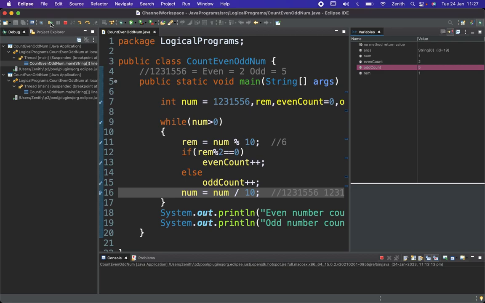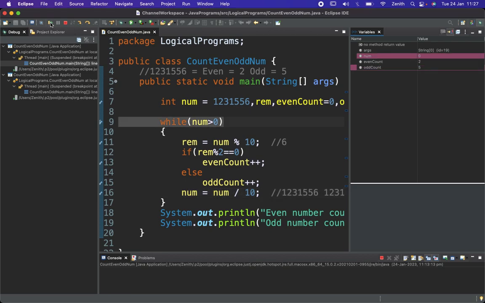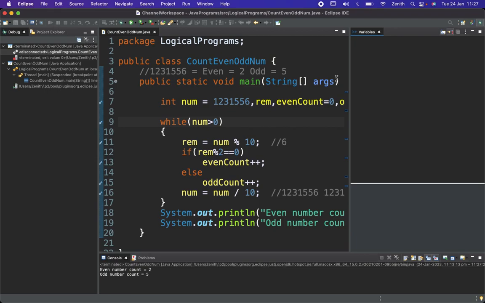Let me press it again, and now number is 0. So as number is 0, this condition will be false. Okay, so now if I press it again, you can see all the variables escape from this particular window and we got the final output.